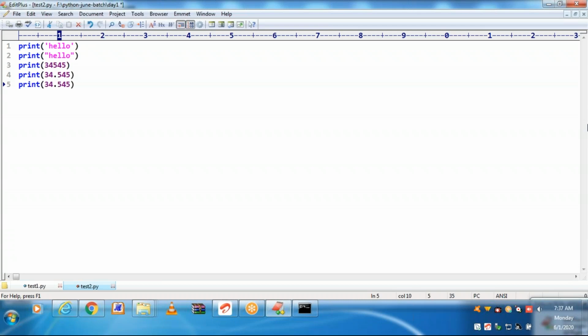Let us see Boolean. The Boolean literals, only two are there. It can be true or it can be false. In case of Python, Boolean literals true and false have the first letter in uppercase: True, T in uppercase, False, F in uppercase.